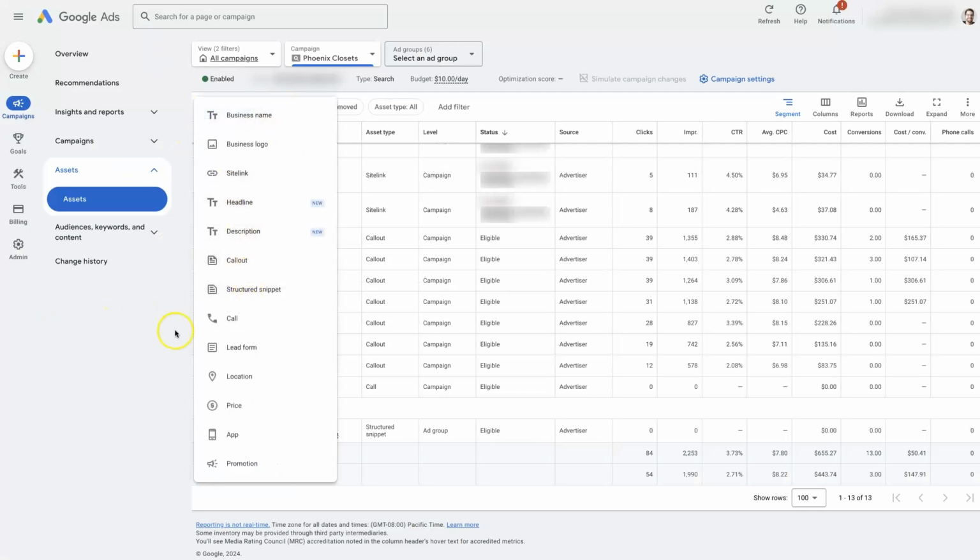The other major one is an image extension. Although you'll notice that we're not seeing the option to add an image extension in here.